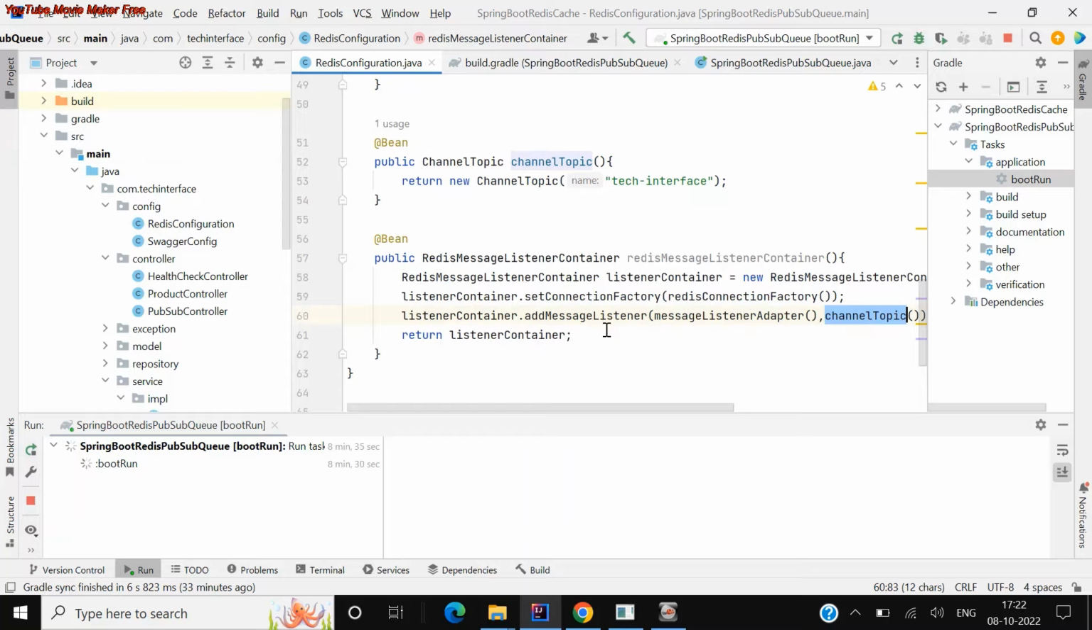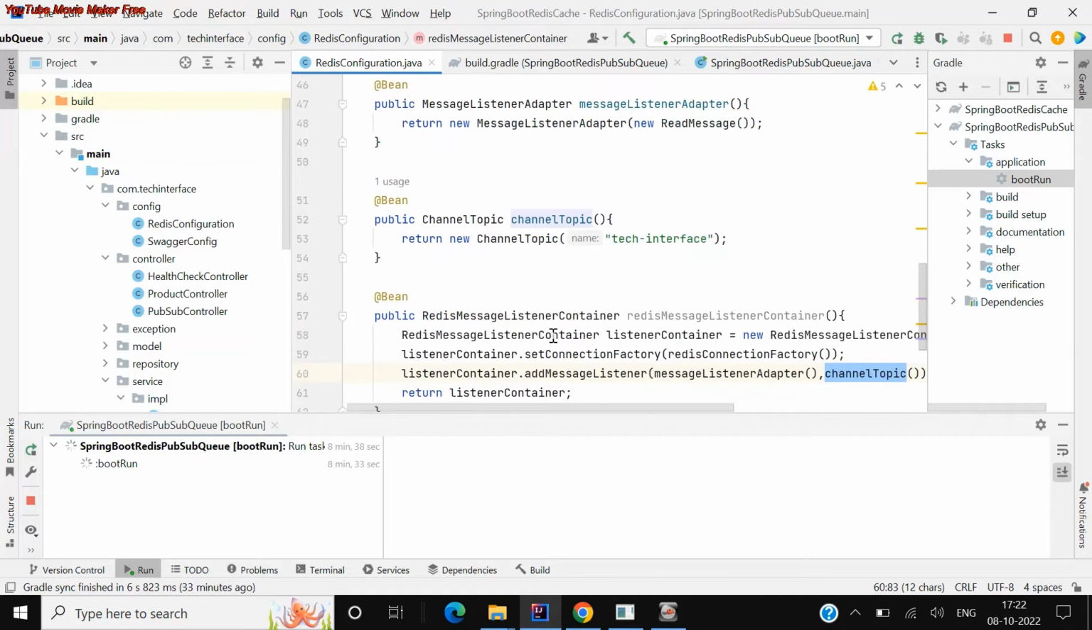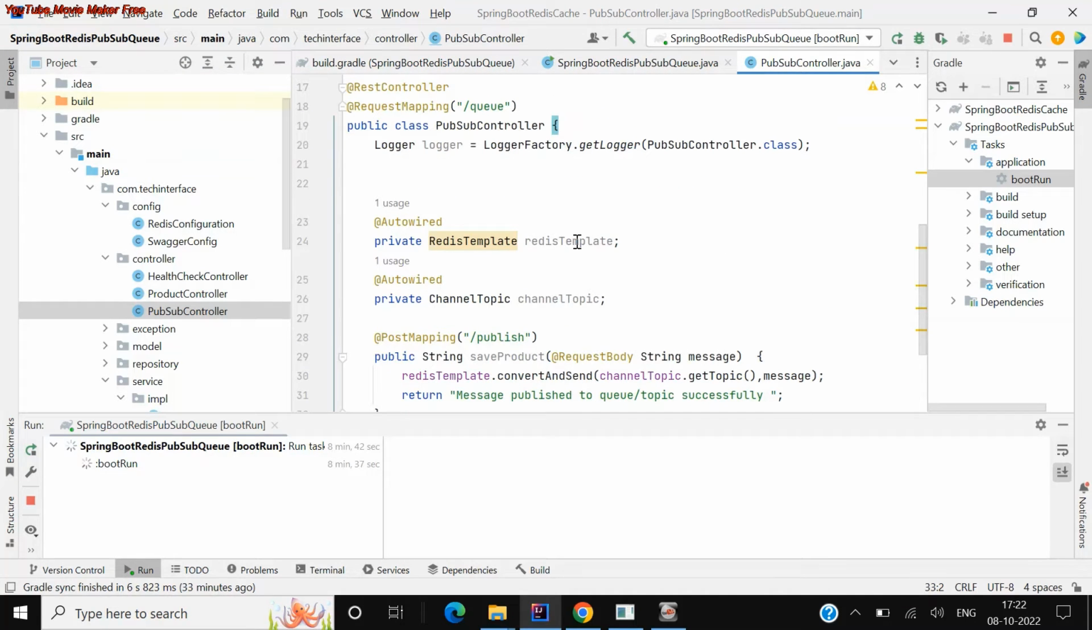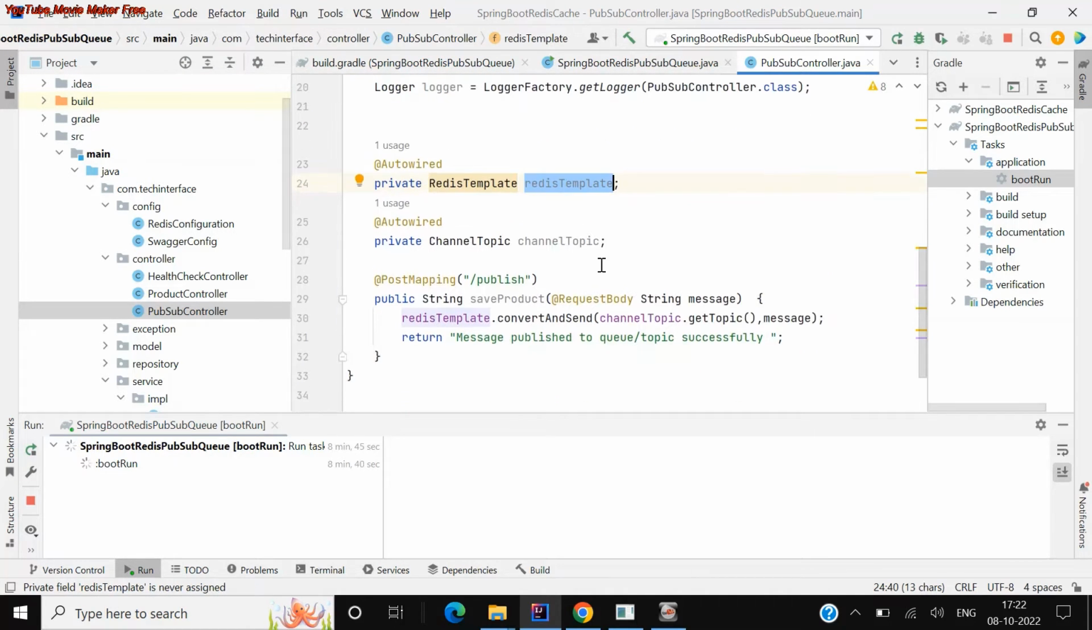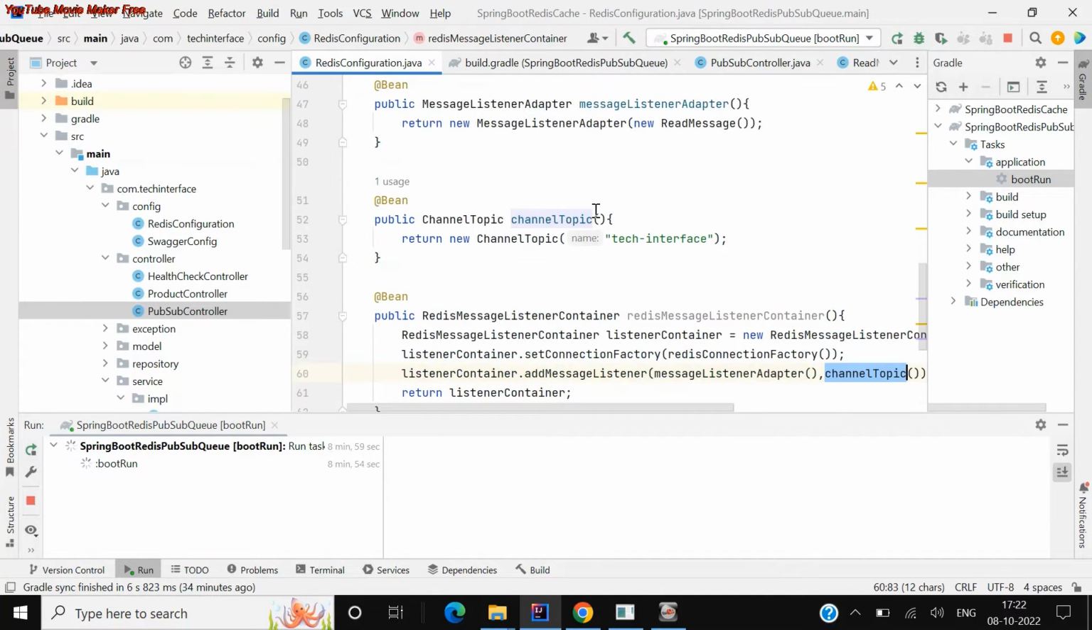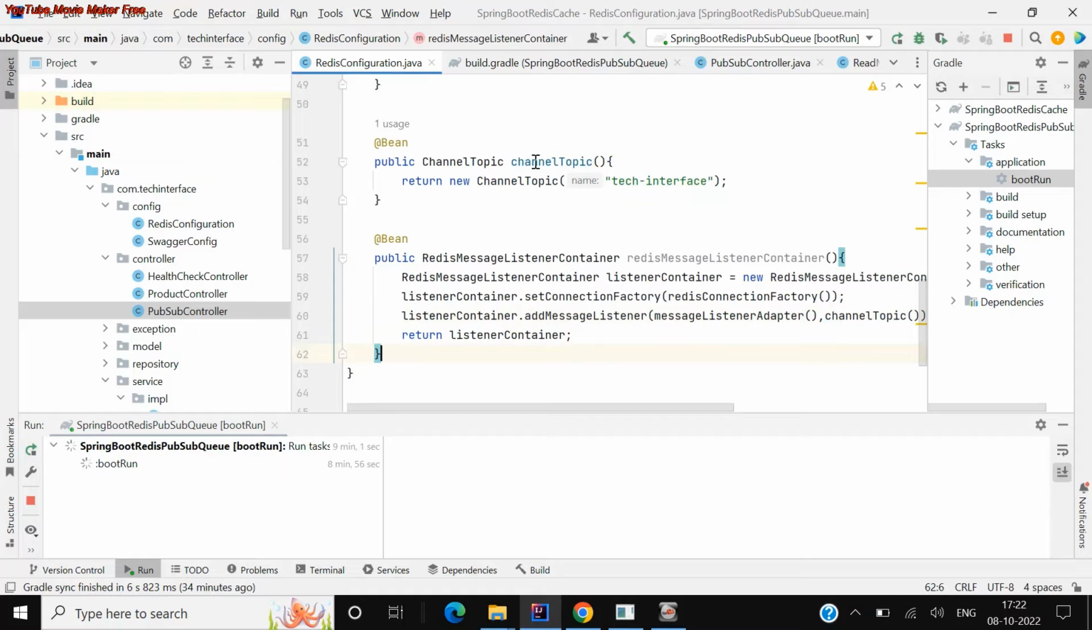For convenience, I created a publisher and subscriber controller where I autowired the Redis template and autowired a channel topic. If you look at the autowired Redis template and Redis topic, let me show you the configuration. Here I just added a bean as a topic. The topic by default will take as a tag interface. I just hard coded it here. You can create it as part of the constants and use it.